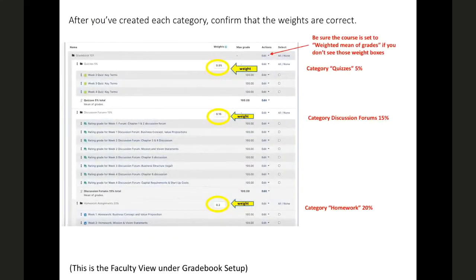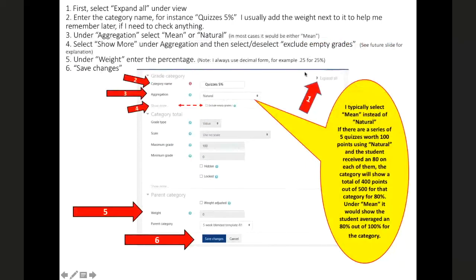I apologize, but you would create a category, and on the top right-hand side, the first thing you want to do is select Expand All. That will open up all these items here that might be hidden. The next thing you do is name your category. My first category was quizzes, and I enter how much the weight is here, so that when I'm working on my gradebook, I can see right away by the title of the category what the weight percentage is.